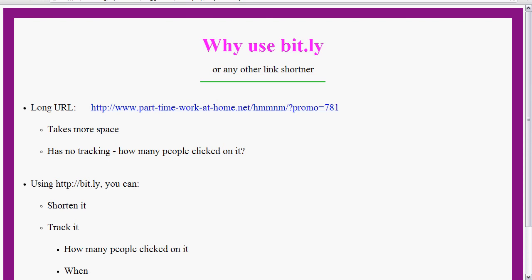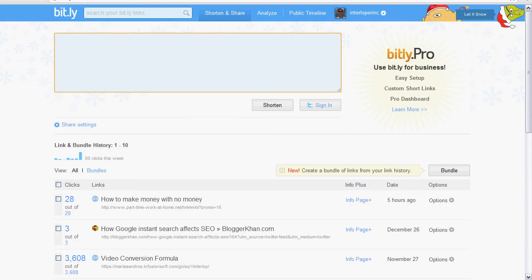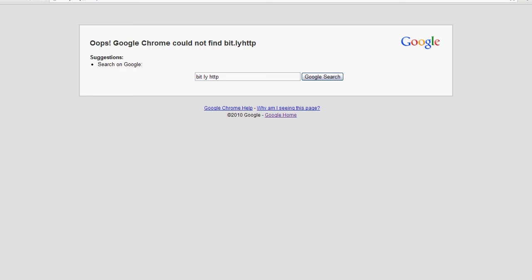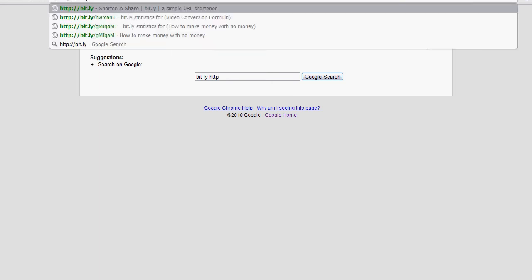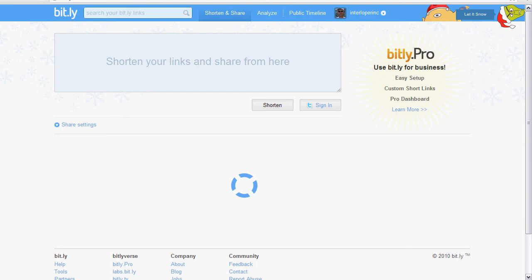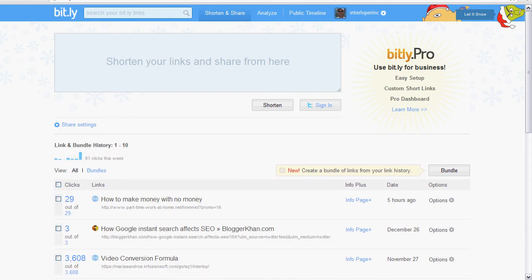So we have that issue, but we can solve that by using a link shortener like bit.ly, and this is how you would type that address into your browser. Let me try it, and you can see for yourself. Now I'm already logged in, so once you go to bit.ly, I already have an account, so it recognizes me and it's logging me in.